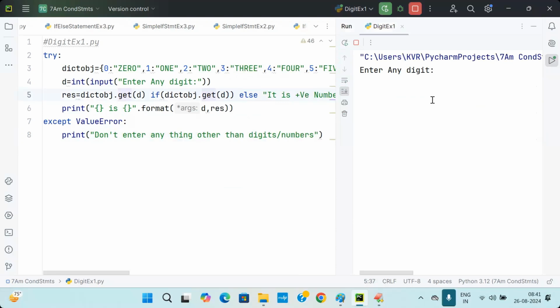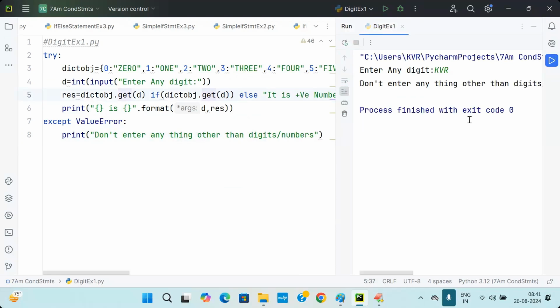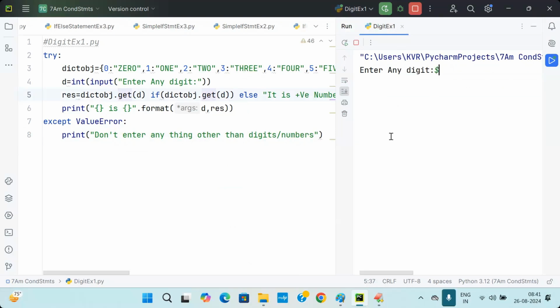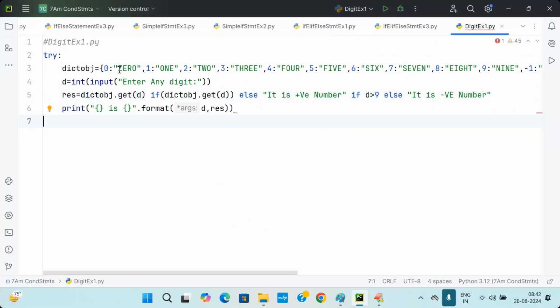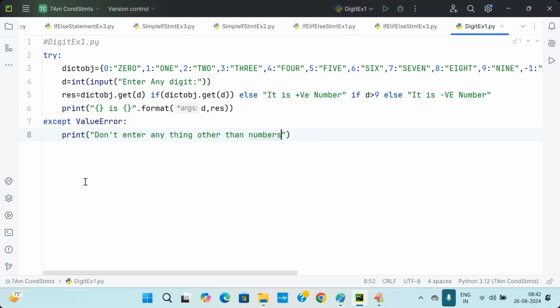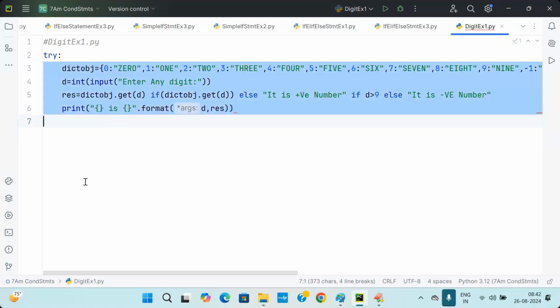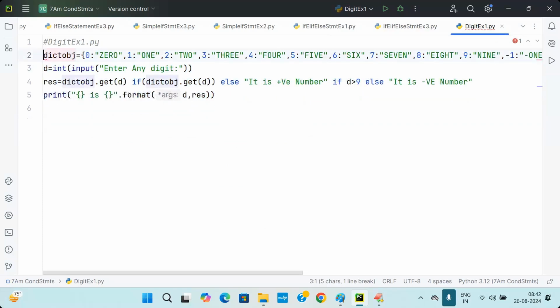So try to run it. If I enter KVR here, it says don't enter anything other than that. If I enter any special symbols like this, don't enter anything other than that. You say 123 is a number. You say minus 240 is a number. You say a value like 4.4, or minus 5. That's all. And this except and all those things you don't know, I'll take care of in the further cases. Nothing to worry about this time. So this is my data. Done. I hope that this is clear.